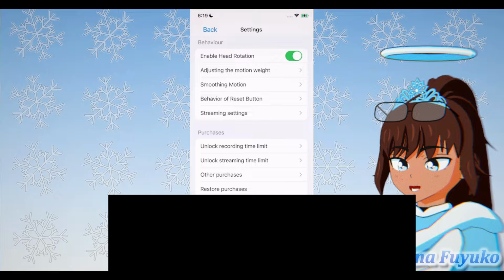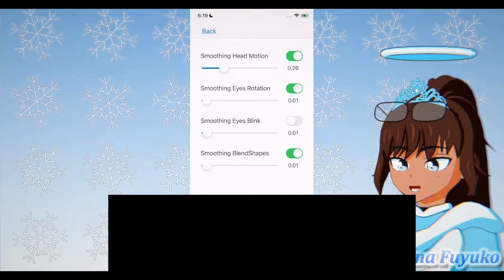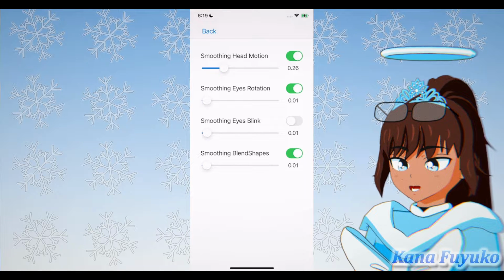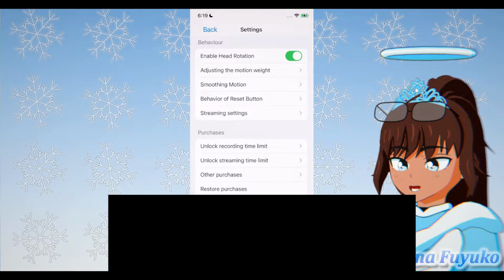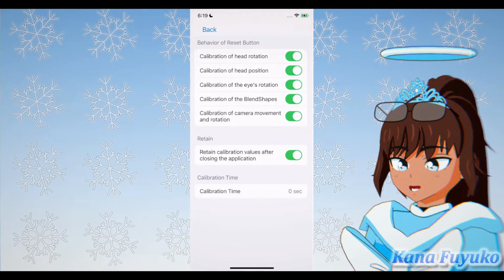You can enable head rotation, or disable it if you wish. Adjust the motion weight, like I said. You can smooth the motion out, which I definitely recommend if you want smoother movement. This is basically like iFacialMocap, with similar settings, so it should work the same way as long as you adjust it right and also utilize VSeeFace's smoothness settings. Behavior of the reset button, you can also have some more control on calibration, which is pretty nice.